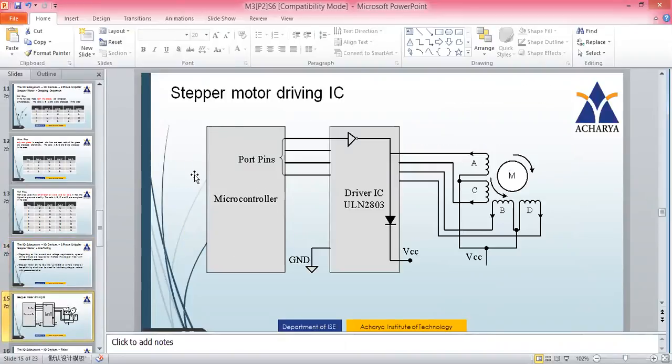You're seeing here, this is a microcontroller and this is a stepper motor. You cannot directly connect these. This stepper motor has so many coils, and those pins cannot be directly connected to the ports of the microcontroller. For that reason, we are using a driver IC. Even in labs, we make use of interface boards.